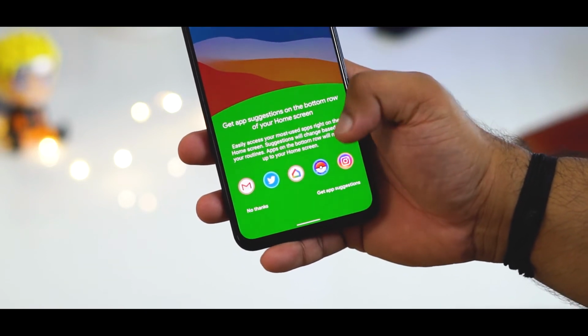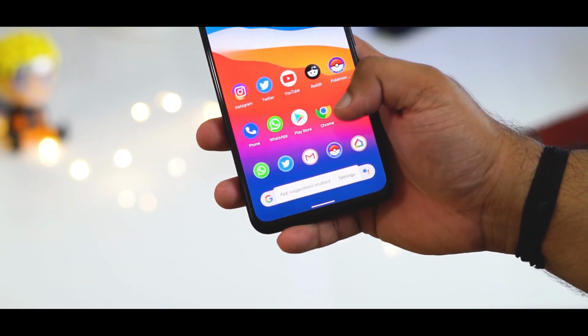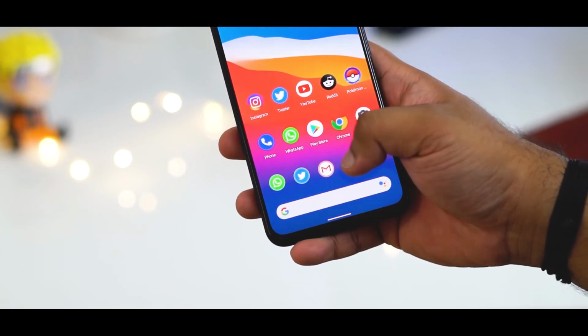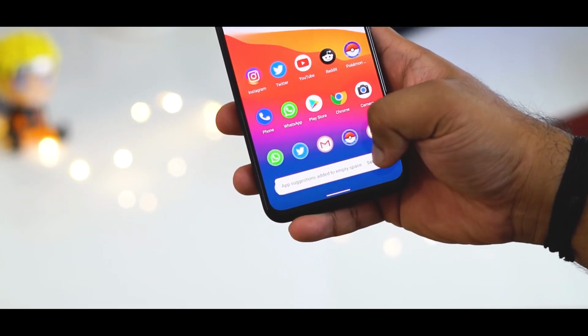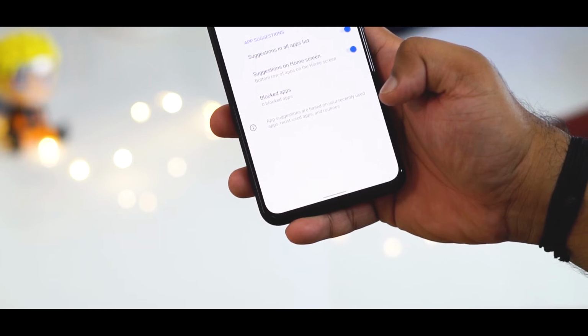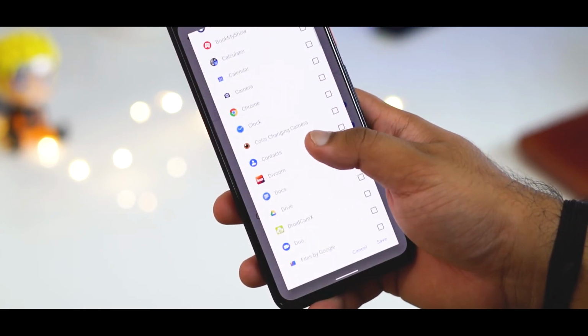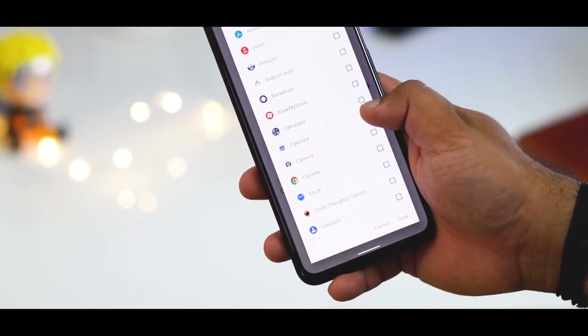The apps have a glowing border around them, letting you know your phone added them, and they frequently change when you return to your home screen as you use your phone. You can long press on any app to pin it, or you can also block apps from showing in your suggestions if you don't want them.